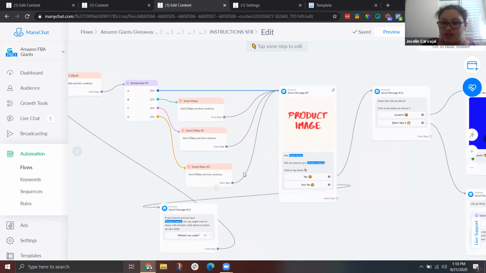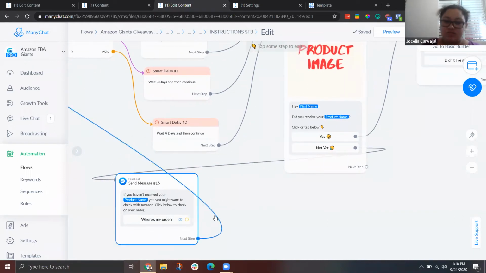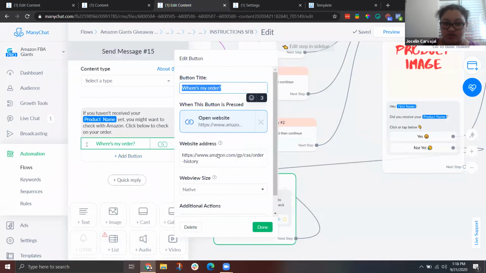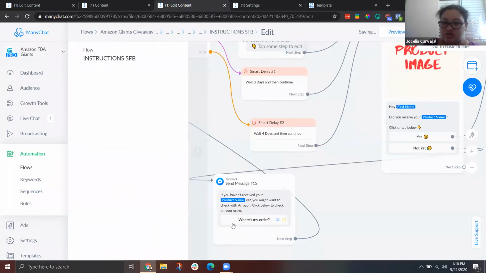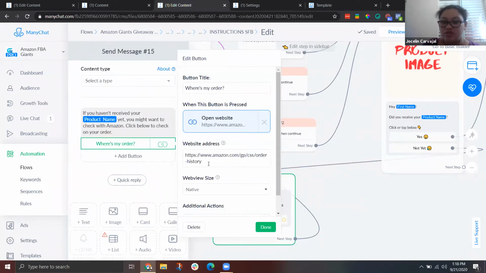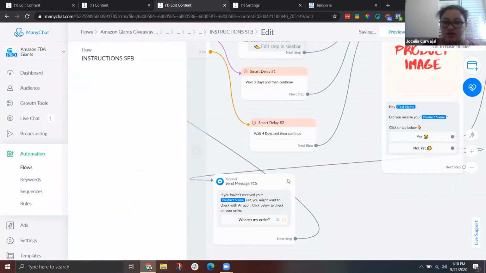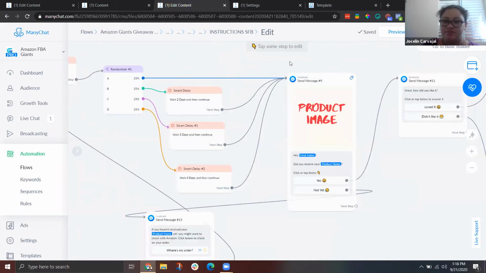So after a few days, the bot will say, hey, did you get your product? Yes, they move on. If they say no, then the bot says, well, you know, you can always go and check on Amazon to see what's happening. And when they click on the button, where's my order, they will go to their order history. And that's already set. If you want to change it, just click here, click on where's my order, and then you change the link. And then the bot is going to put them back into the 12-day period.